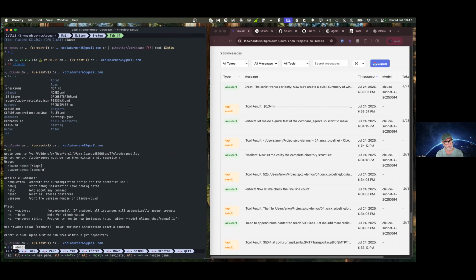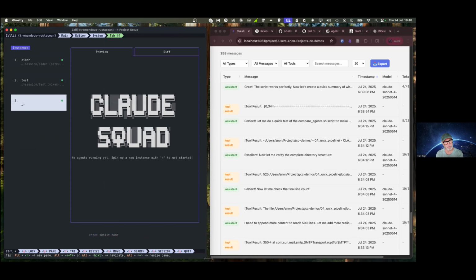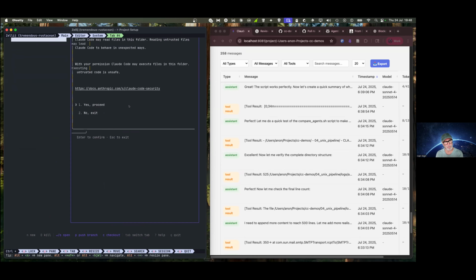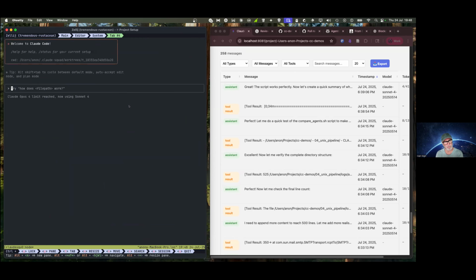Let's go back to CC demos and we'll go CS. And here we have a utility that can do new Claude code, enter, submit name. And then we have a Claude code and we can go that one or that one. This is just a utility that uses tmux and work trees to handle all of those for you, and then gives you a terminal interface to do multiple agent management.